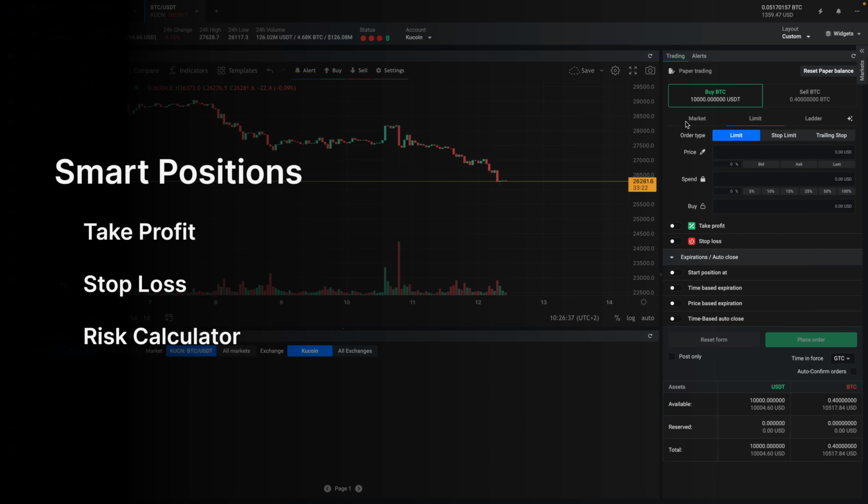Hello and welcome to this tutorial on smart positions in Altrady. In this tutorial we will be going through the steps involved in using smart trading to increase the amount of positions you can manage at a single time through automatic placement of take profit and stop loss orders.